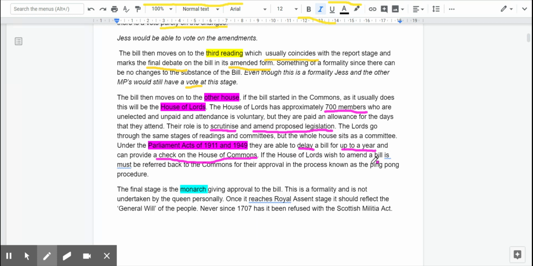If the House of Lords wish to amend a bill, it must be referred back to the Commons, and Jess, as our MP, could take part in approving the changes that the Lords have made, and this is known as ping-pong procedure. And the final stage that, again, students forget because I think you're tired by this point, is approval by the Monarch. Now, we know that this is a formality, and Her Majesty does not sit and read every single bill, and actually she is now only given the title of the bill.